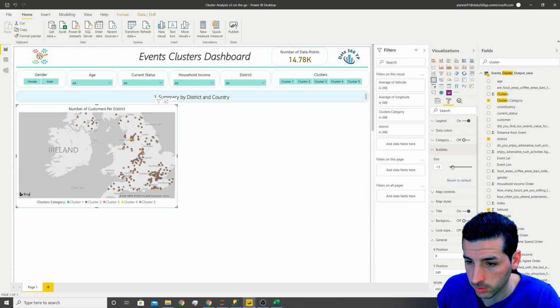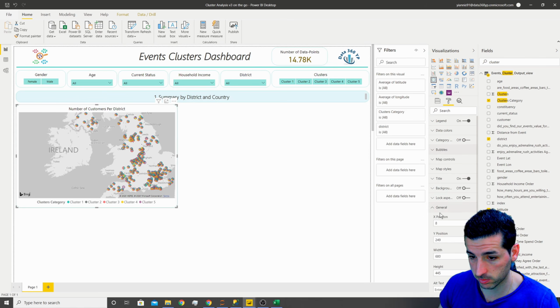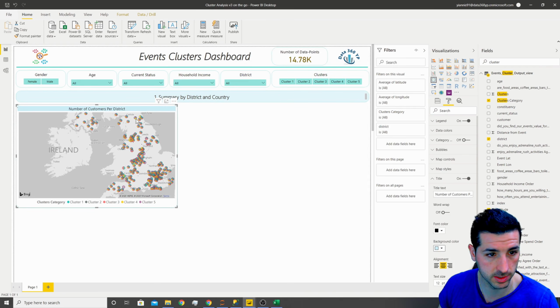So we go back into bubbles and we put it maybe on, let's check 0. I think 0 is fine for now because we're going to use this map when we slice things down, so we still need to be able to see everything. Right, the next thing I want to do is to add back the title. I also want to add a background color, which is going to be this light blue.